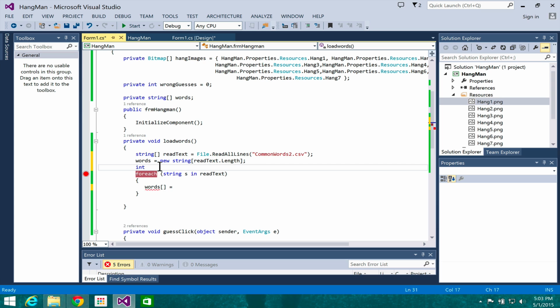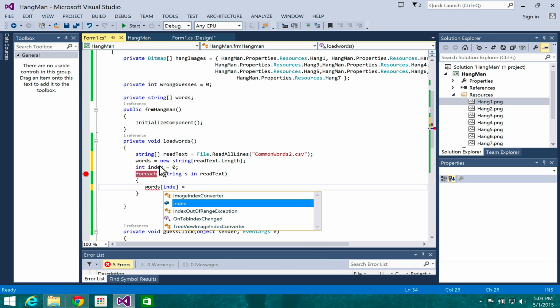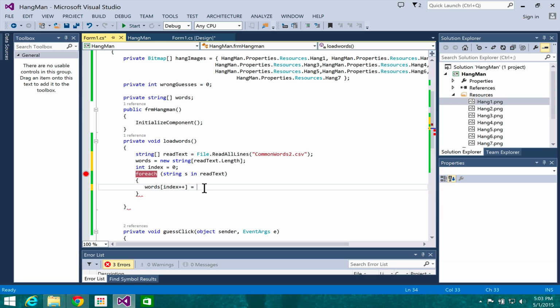Int index. I'm going to use zero-based indexes, so I'll start at 0. So I will update the index, and once I'm done with index, I'll go ahead and increment it to the next one. So the next time through the loop, it's on the next spot in the words array.